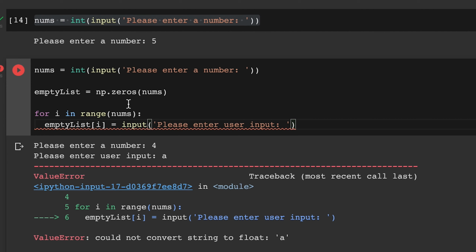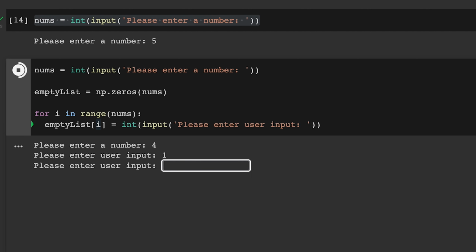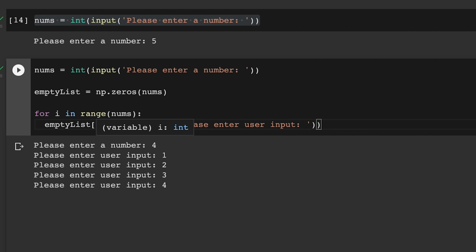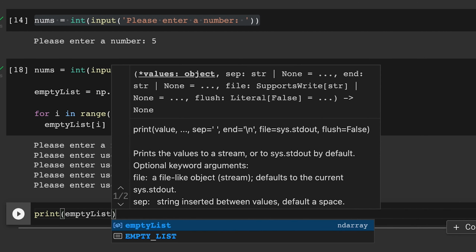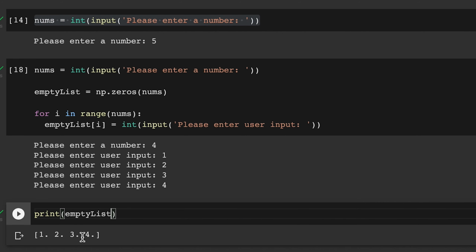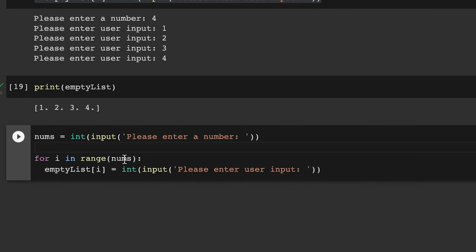So let's try again, 4 and A, could not convert float to string. Yes, so we've created a list of zeros. We cannot assign string values into that numeric value here. We need to again convert our input to an integer. And now we're only allowed to put numbers in here. So we can say 1, 2, 3, 4, print empty list, which is not going to be empty anymore.